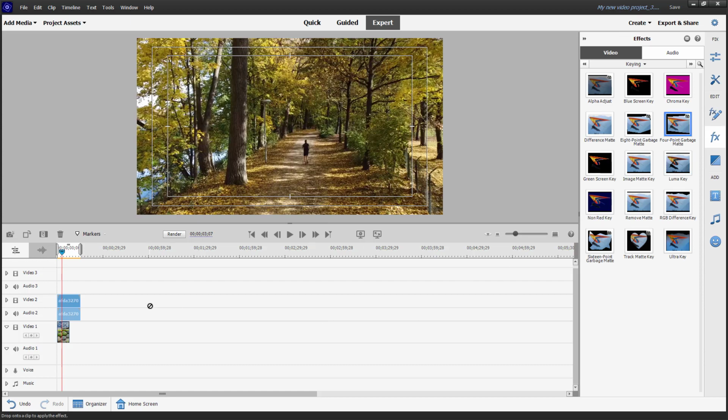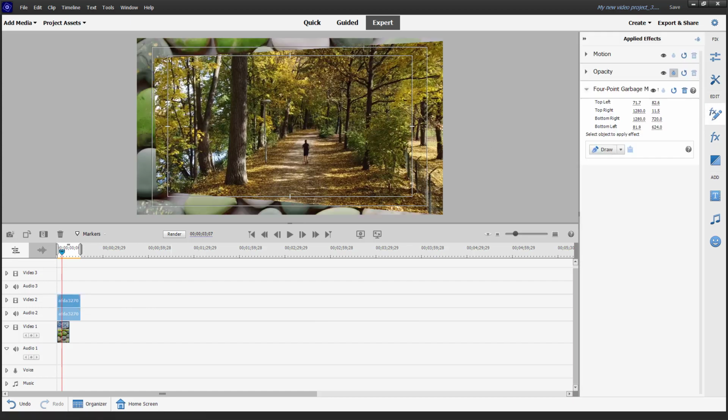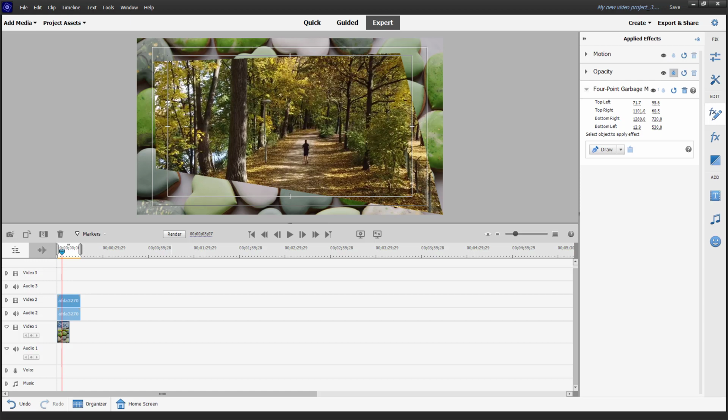If I click and drag this and keep this under the video, then instead of the 8-point, you simply have the 4-point, and you can change that out accordingly as well. So it's more like a 4-pointed screen right here. You can change around the bottom right here, just like this, and work around with it. So that is how you can work around with the 8-point garbage matte and 4-point garbage matte inside of Adobe Premiere Elements.